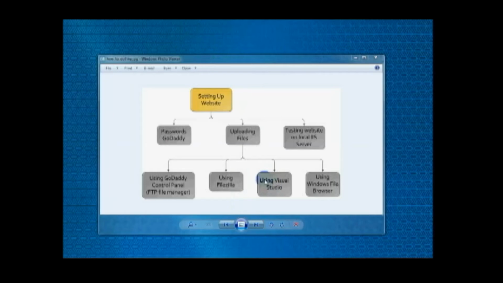Then we'll also go over how to use Visual Studios 2010 to upload files onto your website. And then we'll also go over how to use the Windows file browser to upload files. There's 4 different ways, and I think once you see each way, sure, there's more tools which you can use to upload files, but these are just some of the most common ways to upload files onto a web server.